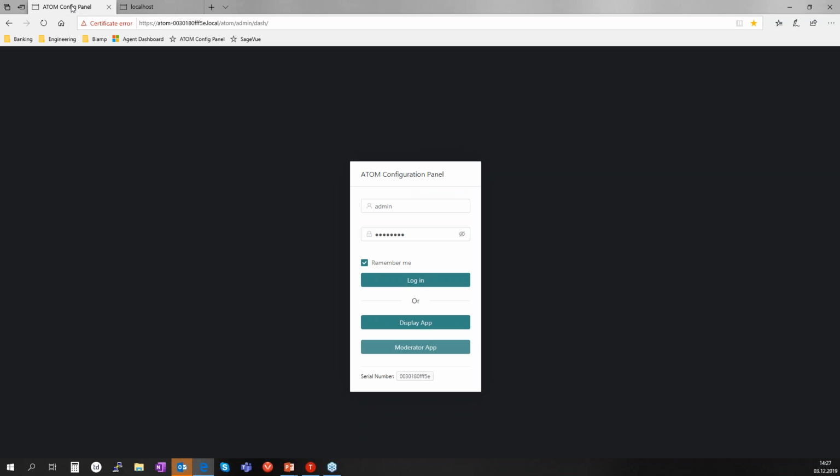You should all see my browser window, hopefully. What you're seeing right now is the welcome screen, or actually the login screen of the Atom configuration panel. What I've done is just open the browser and type in Atom dash and then the full serial number of the device .local. The hostname will be resolved via MDNS.